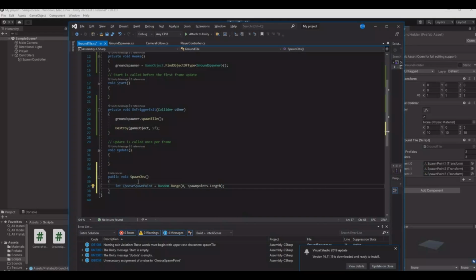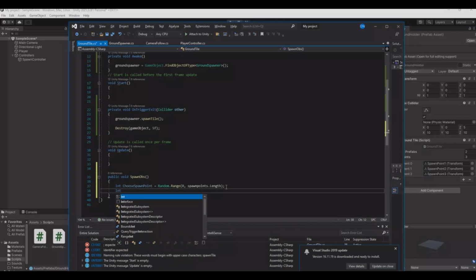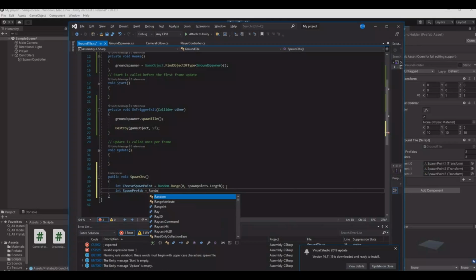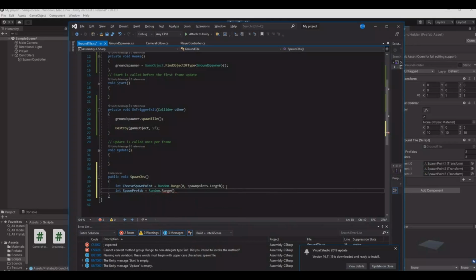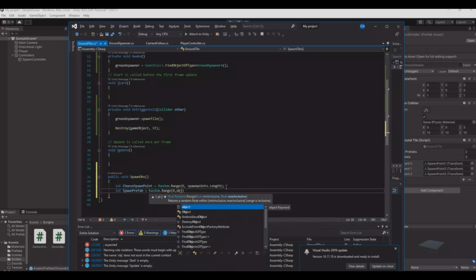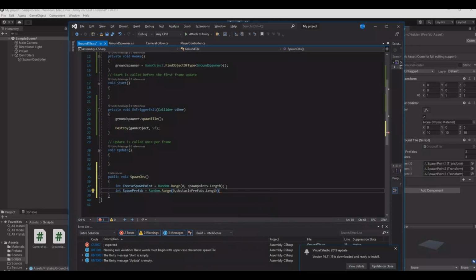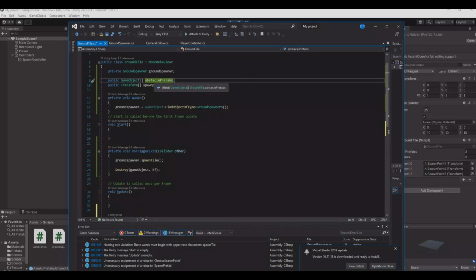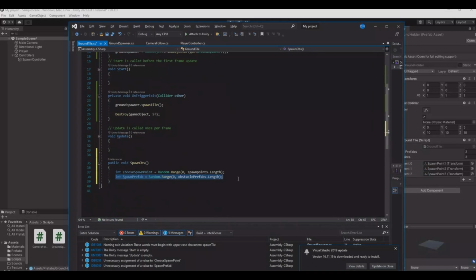So every time it spawns a new tile, it will choose one of the three spawn points, so it can be random all the time. Then we make an integer for the spawn prefab, and here we'll say Random.Range as well, between 0 and the obstacle prefabs dot length. In my case, I only have 2, but it's very easy. You can just add another obstacle prefab and then it will be random between 0 and however many prefabs you have.